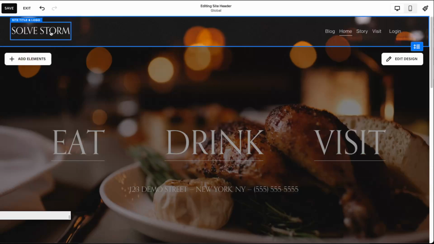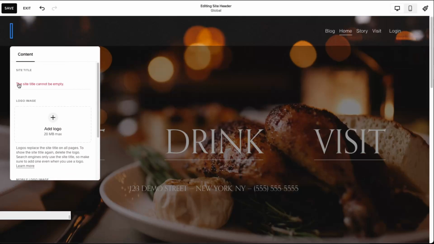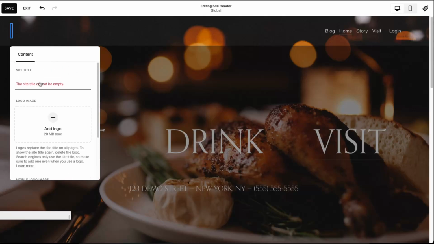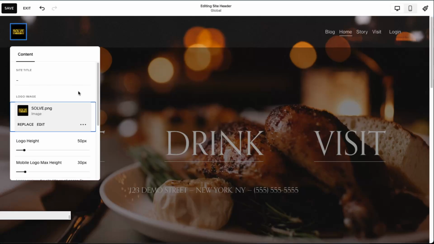And now about the site title and logo. Here, as you can see, is the site title. And this, as you can see, cannot be empty. So you still will need to write something down. But I don't know, maybe this one, or add a logo. Let's see how it looks when we add a logo.